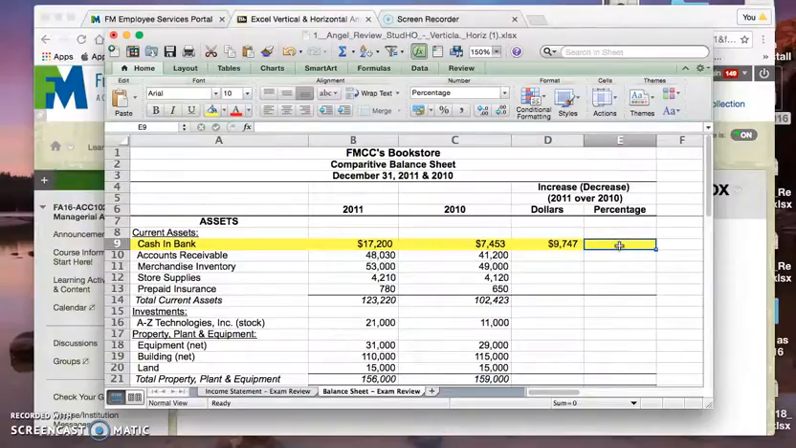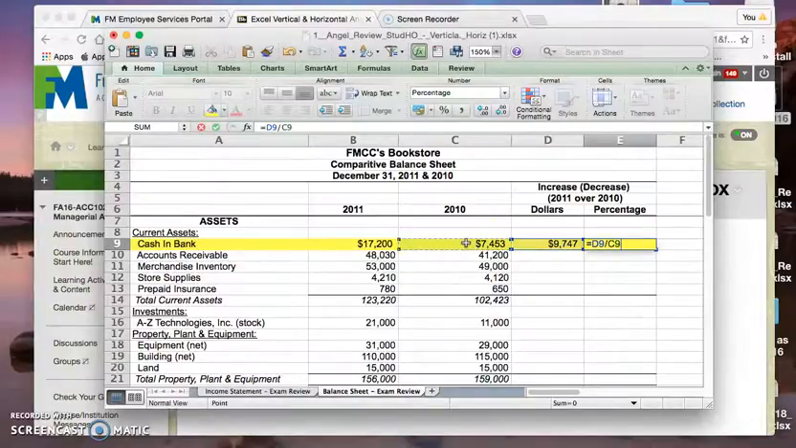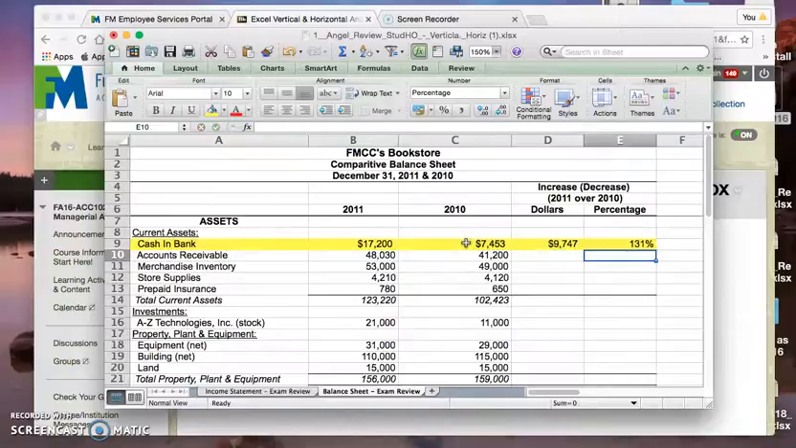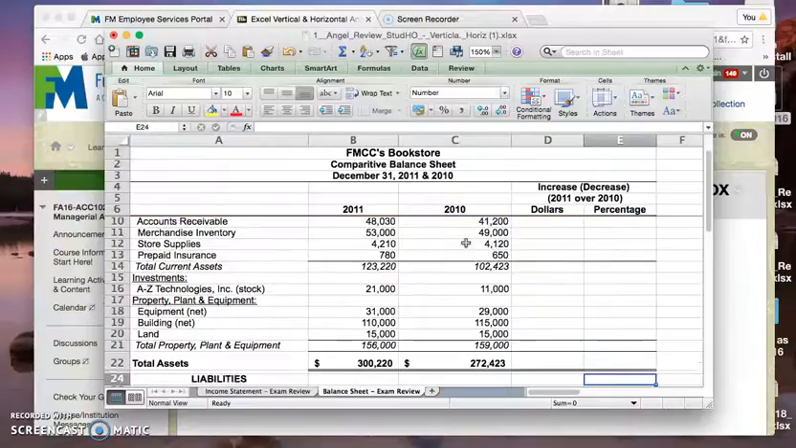Now, what's the percentage change? From 2010 to 2011, what I have to do here is it equals my change divided by my base year. In this case, it's D9 divided by C9. I press enter, and from one year to the next, there's a 131% change. Then I could go through here and do this for all these numbers going down.